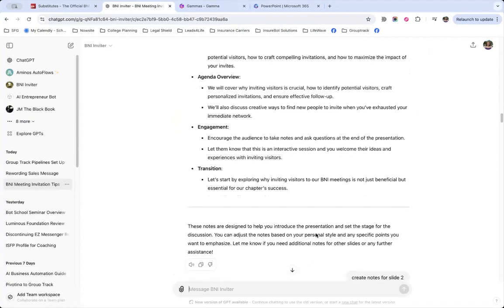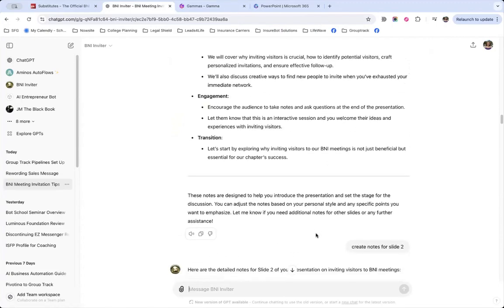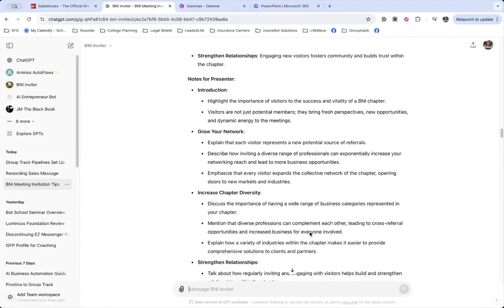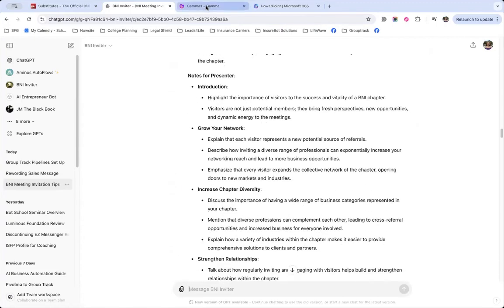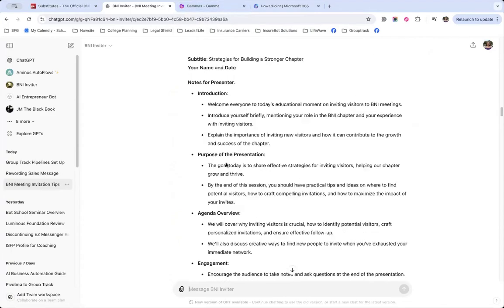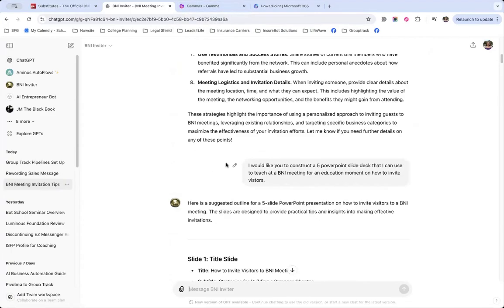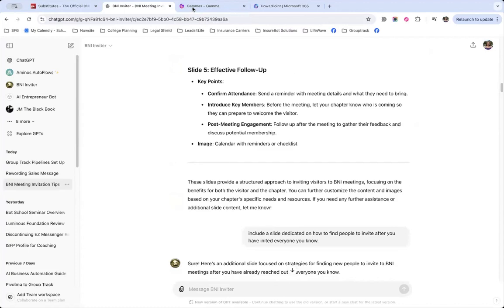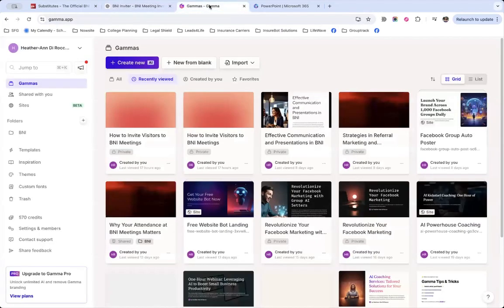Chat GPT doesn't multitask very well. Ask it to do one notes page at a time. Then we go over, and I'm going to copy this just for the example. We go over to this program called Gamma.